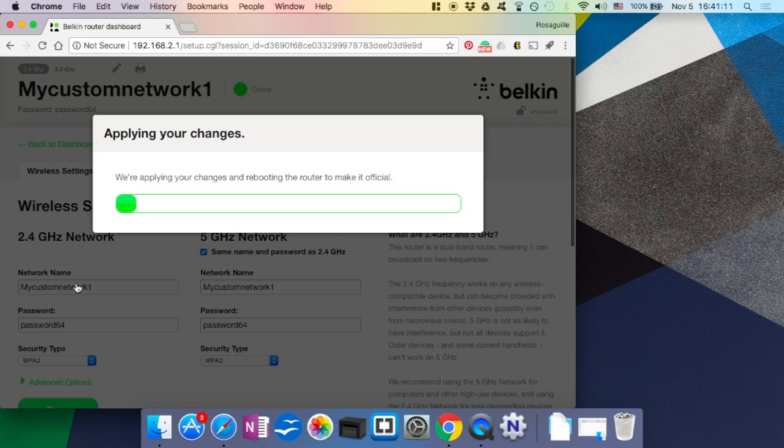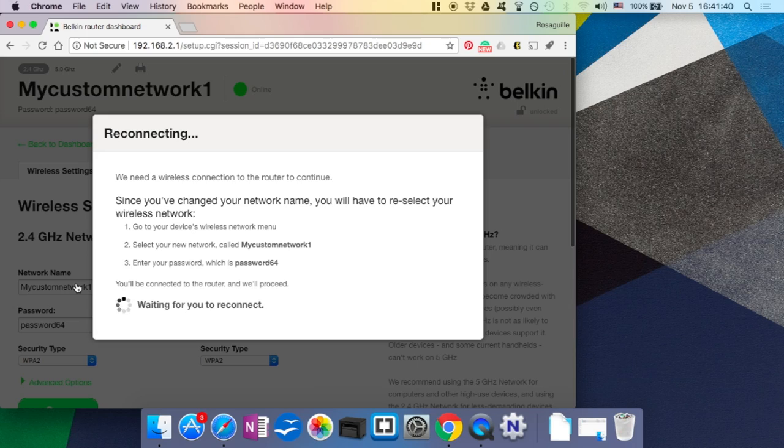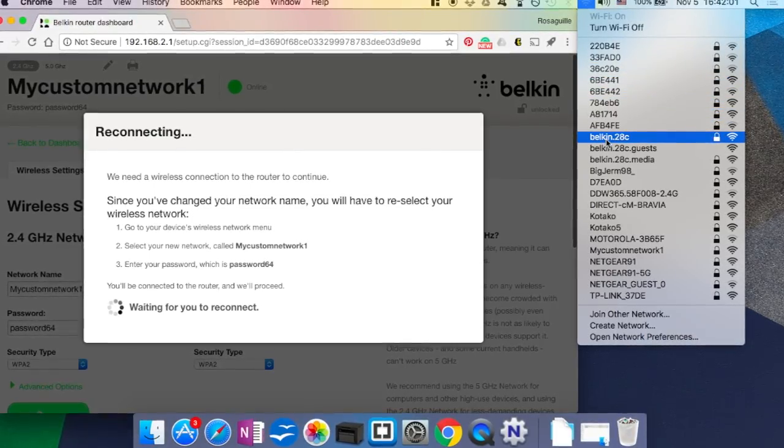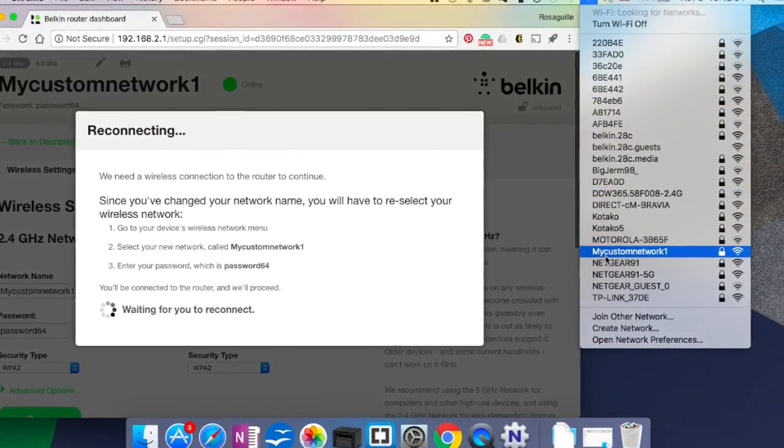Now the router is going to apply these changes. Okay, so now a new pop-up has come up, reconnecting. So remember that after changing a wireless network that's already been established, it causes all the wireless devices to disconnect, and we need to rejoin the network via the new name. So we're going to exit the browser and quickly go to our Wi-Fi settings, and we're going to look for my custom network 1.